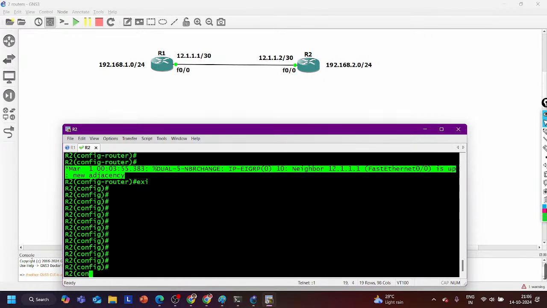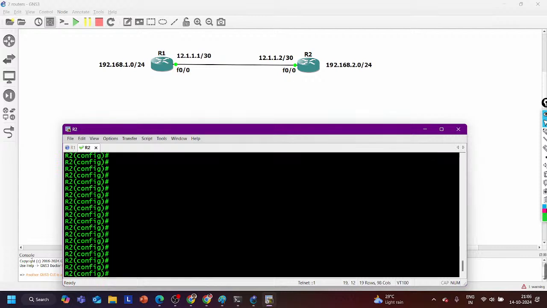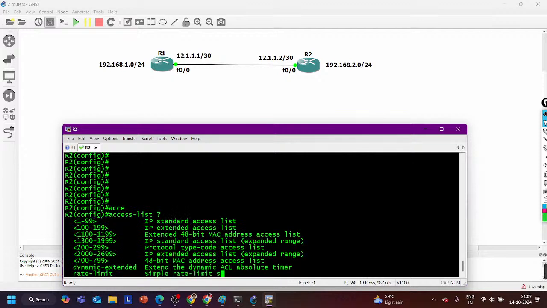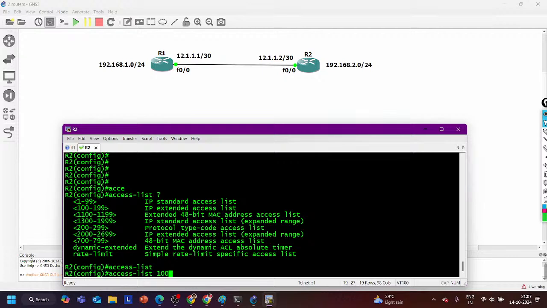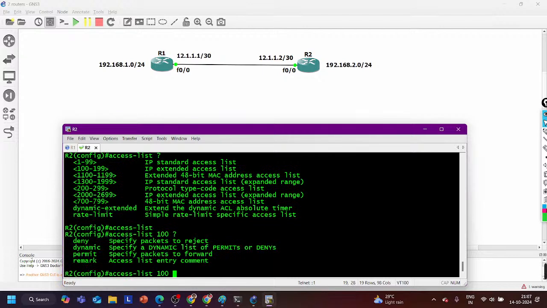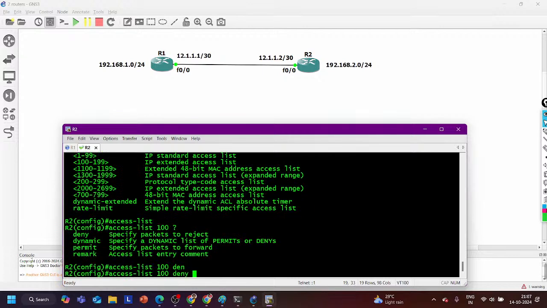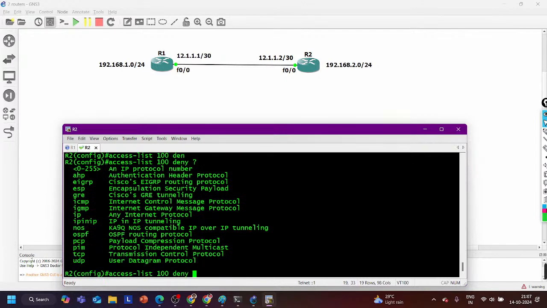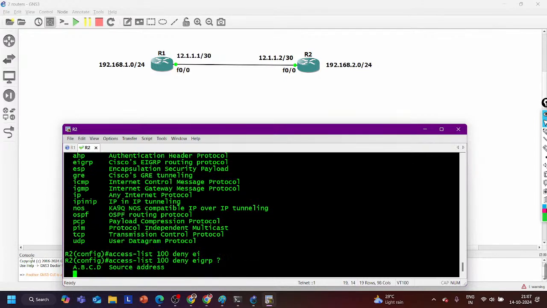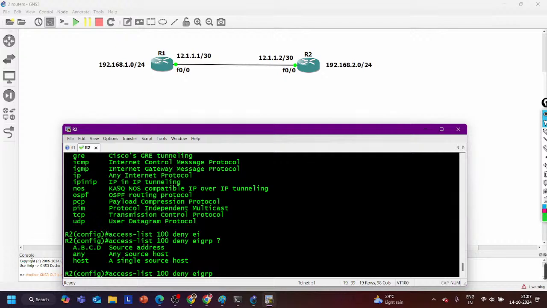We have EIGRP neighborship. Let me create one ACL here. Access-list number, I am using 100 for an extended ACL. I am going to deny EIGRP, and source. What will be the source when router 1 sends the update message to router 2?